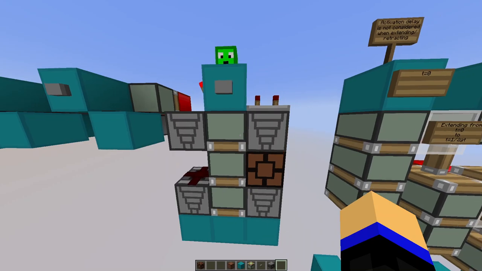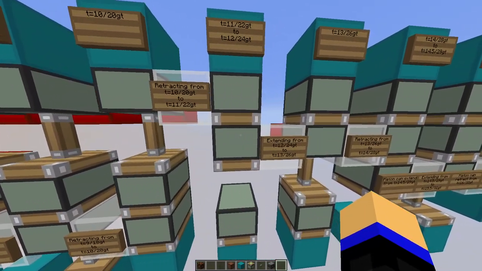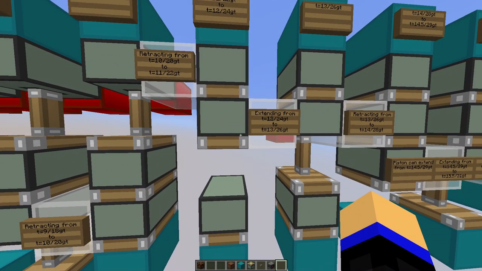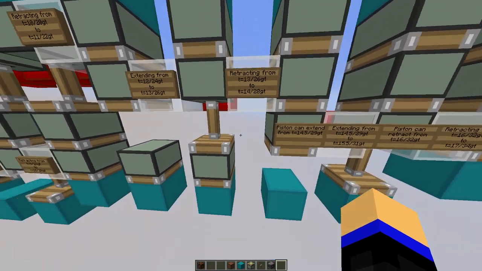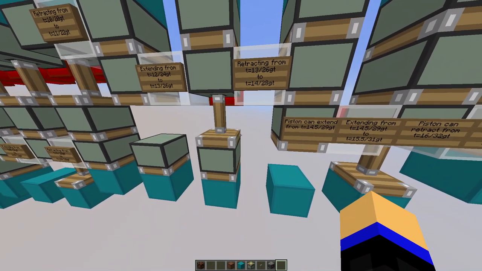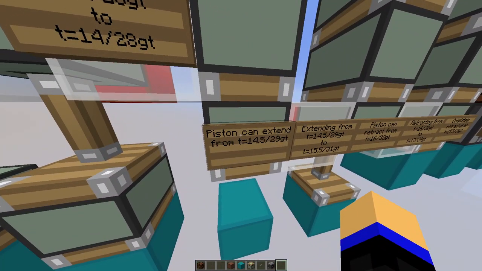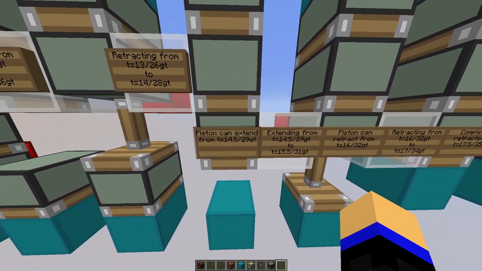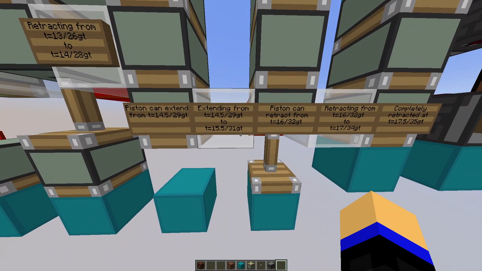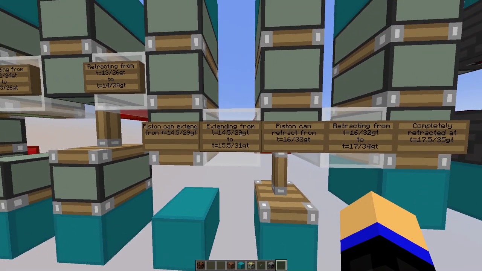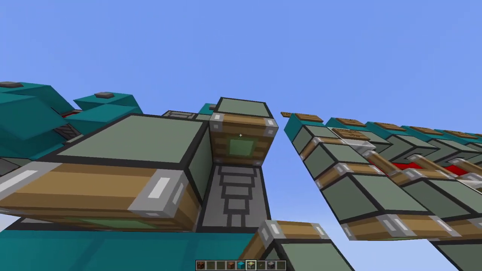Via this observer here, such that this will extend from 12 to 13, and then it will retract from 13 to 14. And after retracting, we again have to consider piston activation delay. So this piston can only extend from t equals 14.5 or 29 game ticks. And it does extend from 14.5 to 15.5, 29 to 31 game ticks equivalent, from the butt power of this redstone lamp.